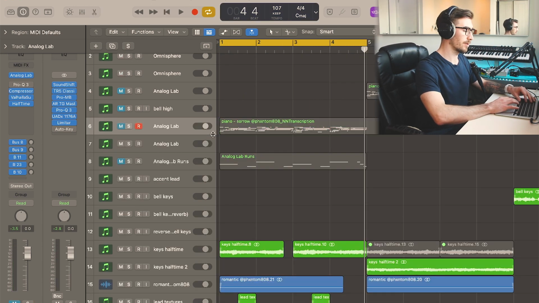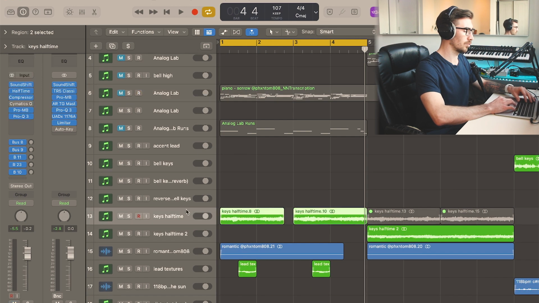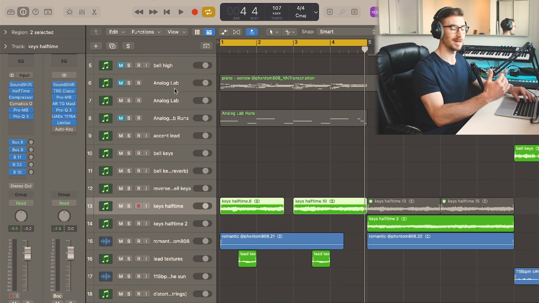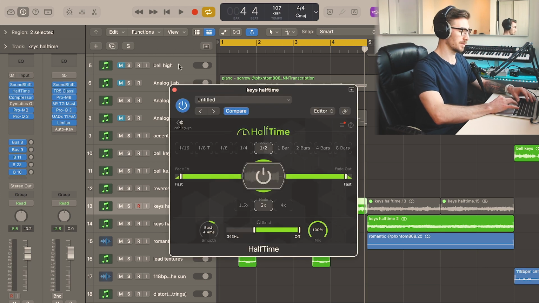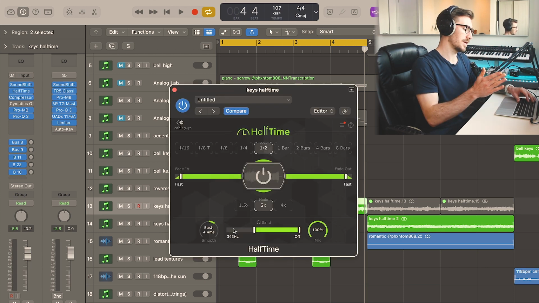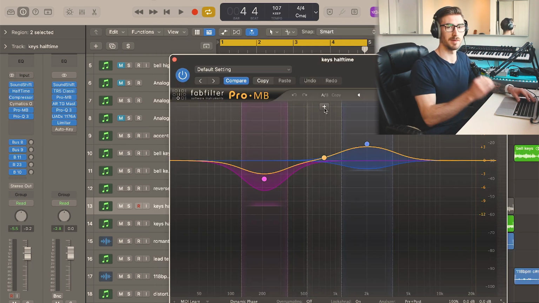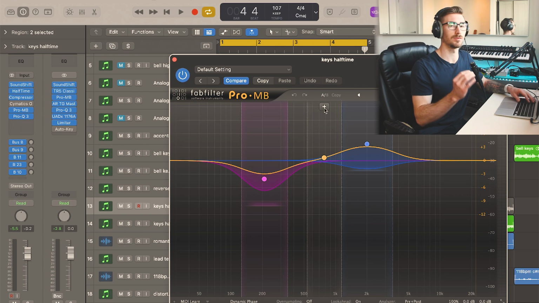Then I bounced that layer out, and what I got was these keys, which I then sound shifted. I brought up 8 semitones. I added some more halftime, again just decreasing the band a little bit, and added some of the stock compressor, added a multi-band compressor. And multi-band compression I cannot recommend enough for when you have multiple layers or clashing frequencies.